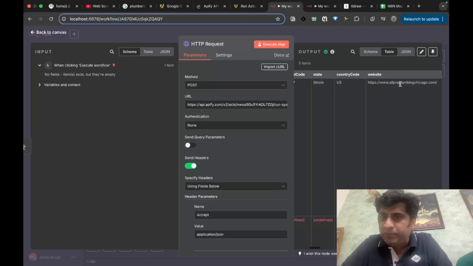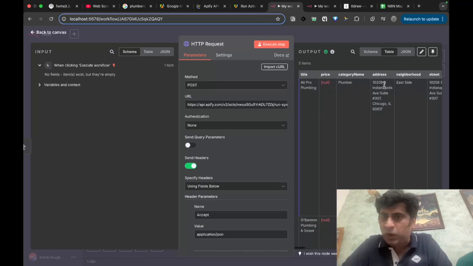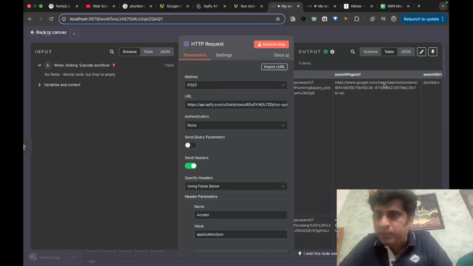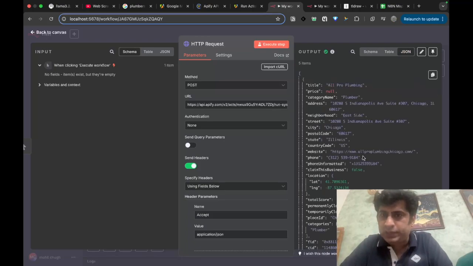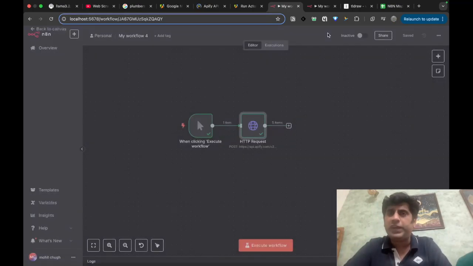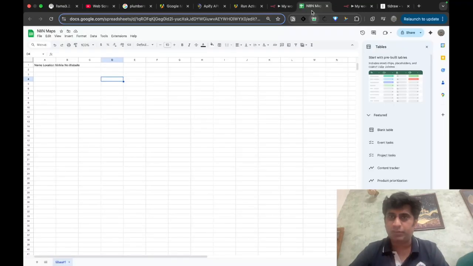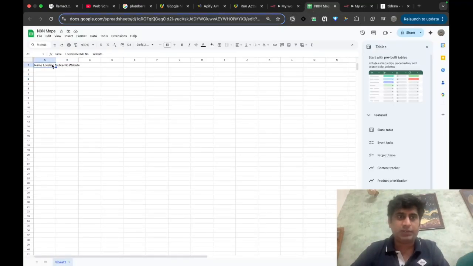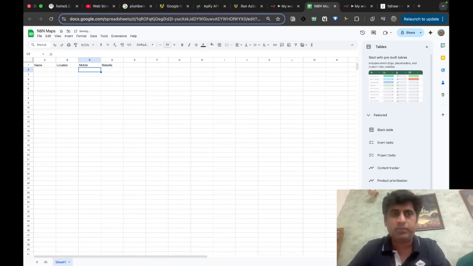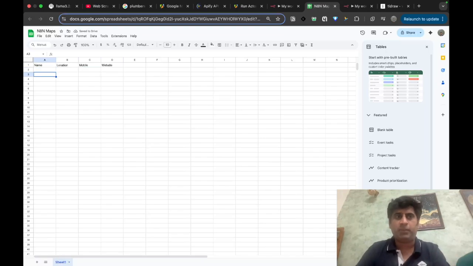We can see the website, the code, the state, and all the things have been provided by Google from here. We can see it in JSON format. Now the next step would be sending these leads to Google Sheets. So how will we do this? We will make a Google Sheet. This I have created. We will put name, location, mobile number, and website link. In these columns, all the respective companies' lists would come.